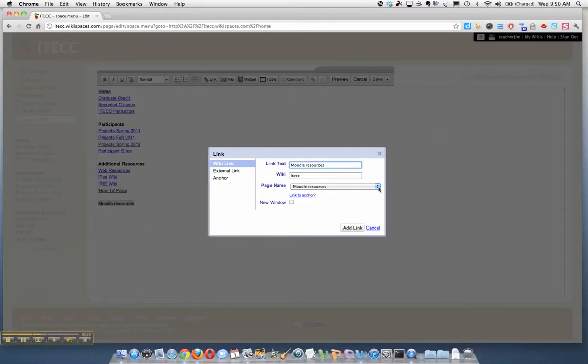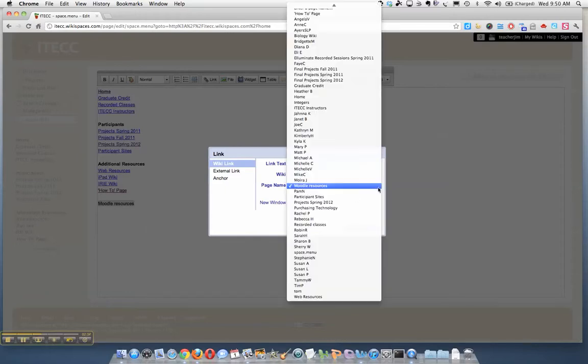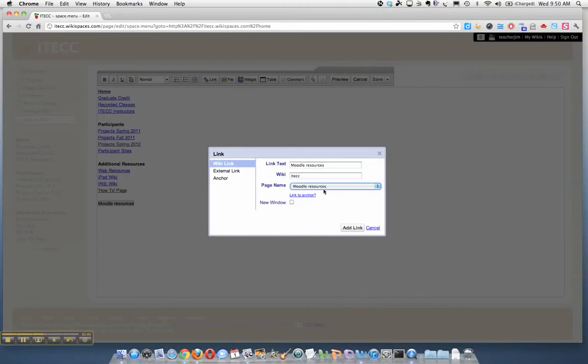And you'll notice that the link, this is the text, and it went and found that page right here because they're exactly the same. Now, if I didn't type them exactly the same, here are all the pages in this wiki, and I could just click on a page and it would go to it. But since I did them exactly the same, I don't have to do that. I do not want it in a new window, so I just click Add Link.